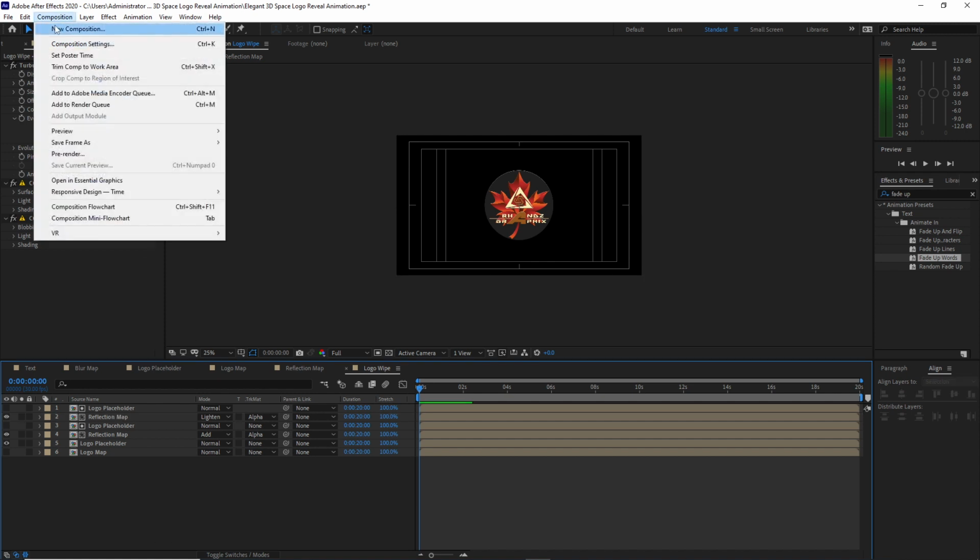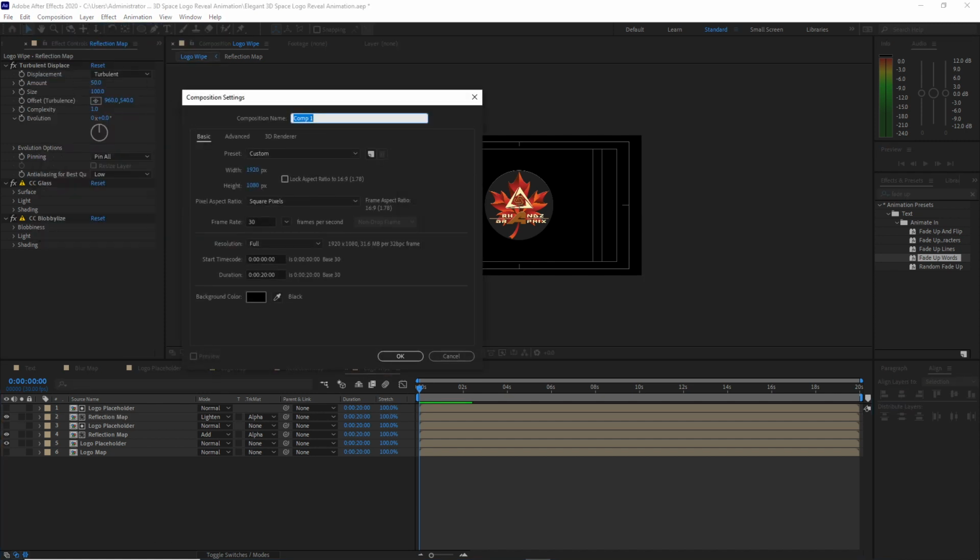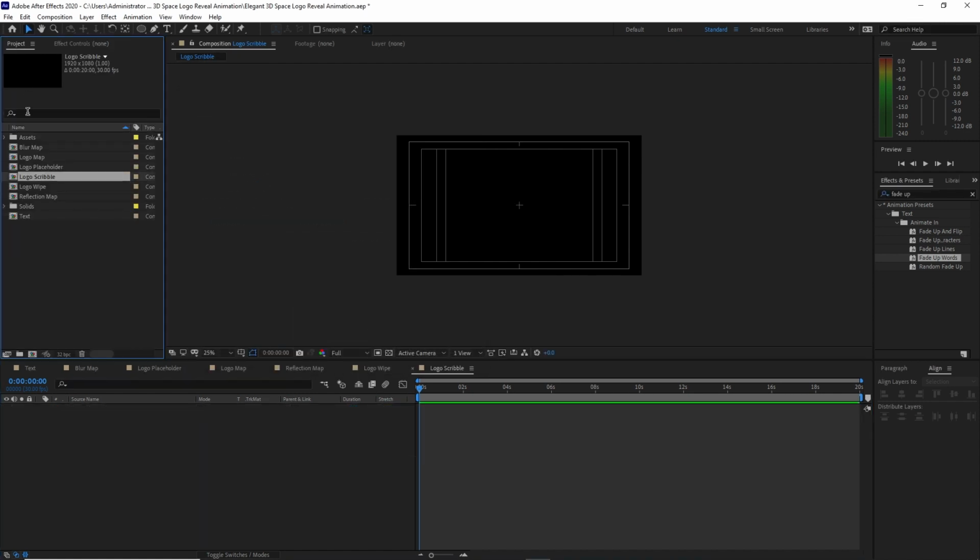Then go to Composition, create a new composition. I will name it Logo Scribble. 1920 by 1080, 30 frames per second and 20 seconds duration, click OK. Go to the project panel, open it up and drop this logo wipe into the timeline.